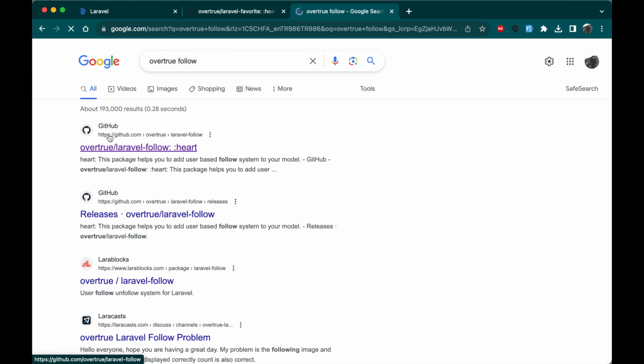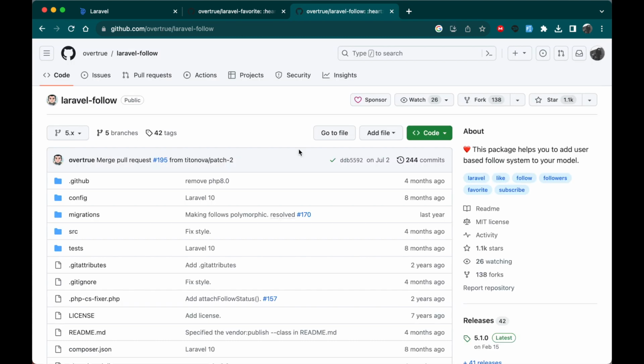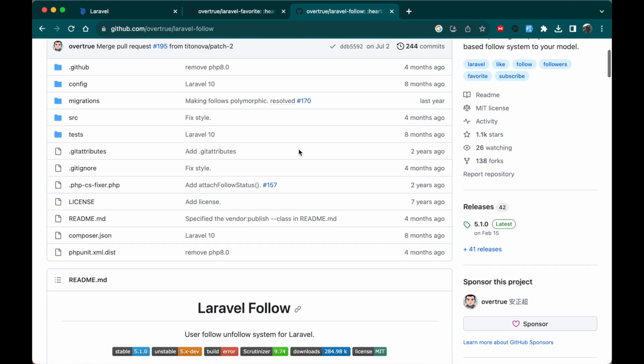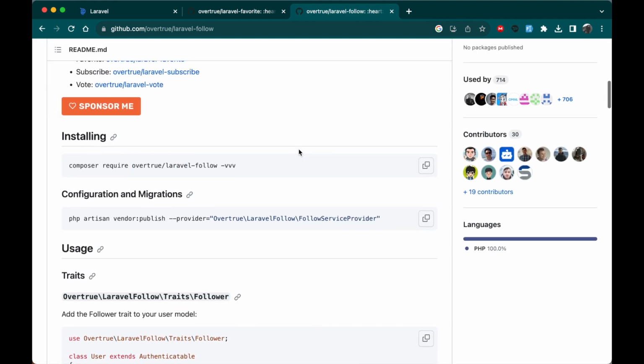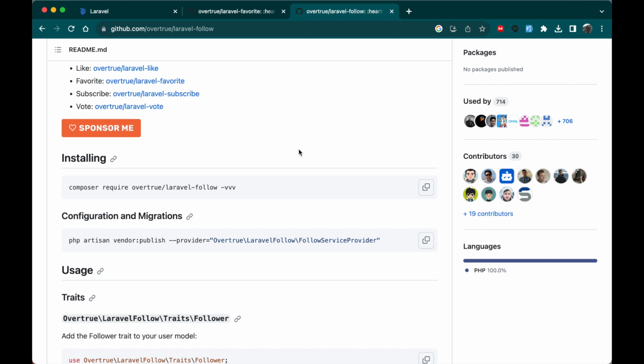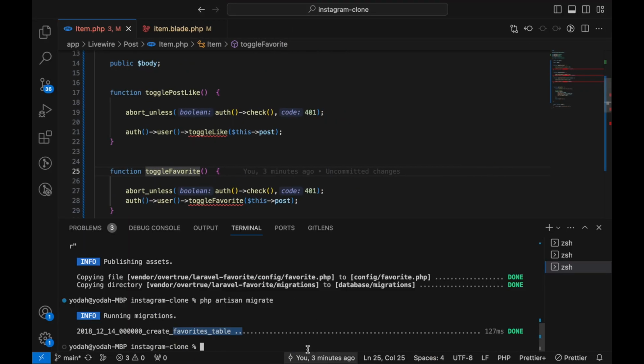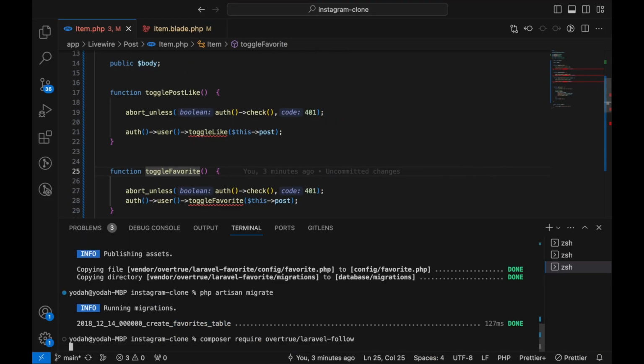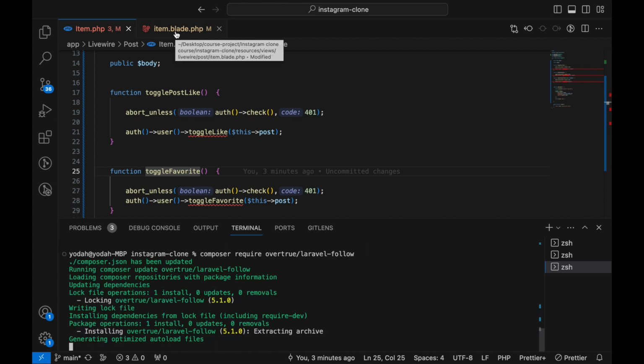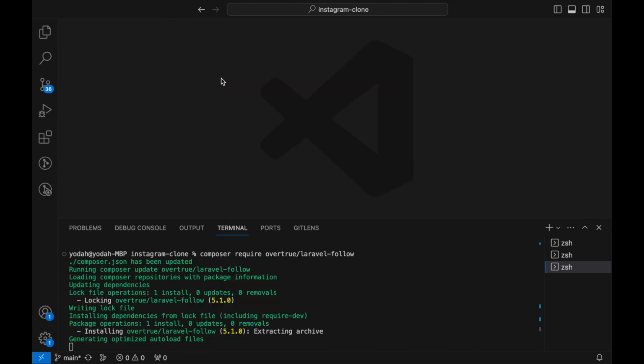Alright, hopefully you landed on this first link. So click there. Once you're in this GitHub repository, we can go ahead and do the same process just as we did in the previous packages. You copy this composer require over to Laravel follow, and here let's open a new terminal interface, paste that, and install the package. As that is installing, we can simply close all files.